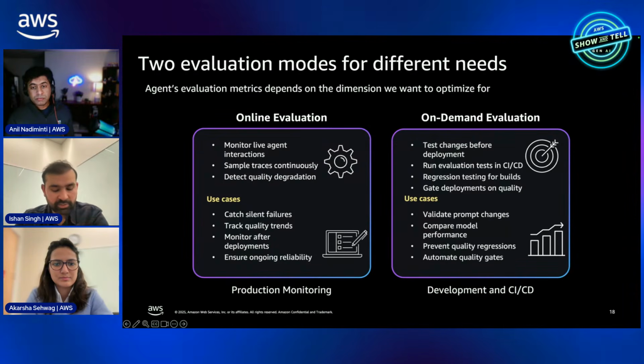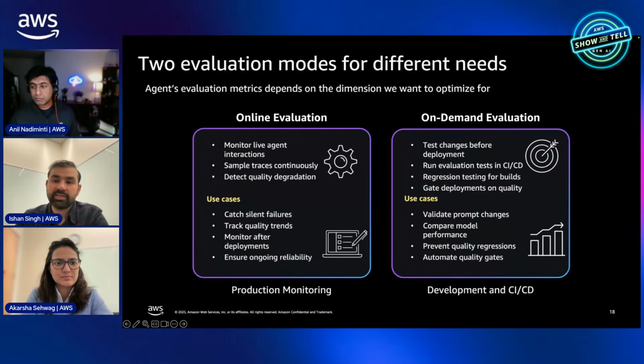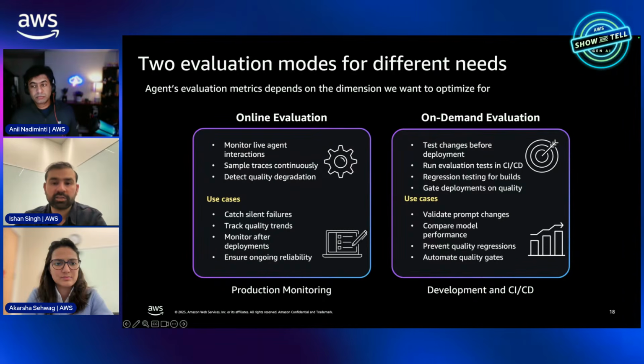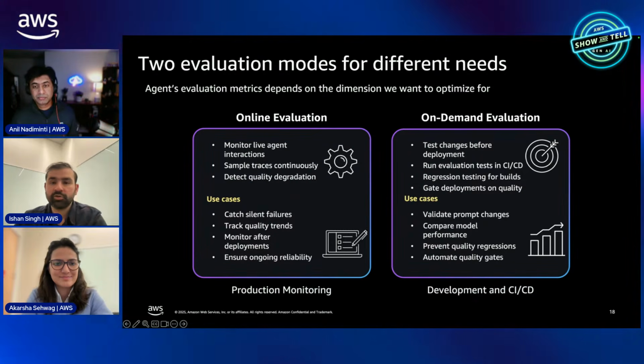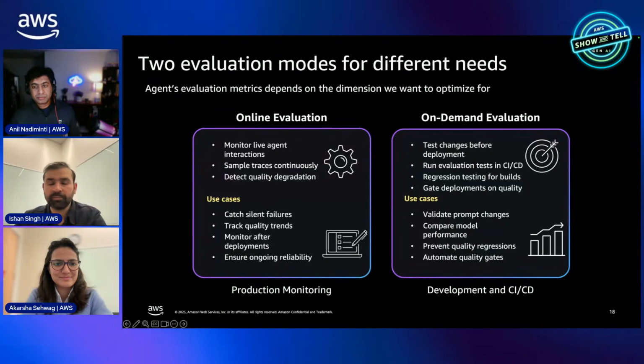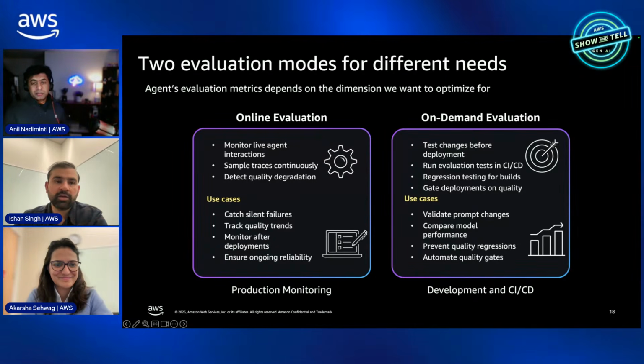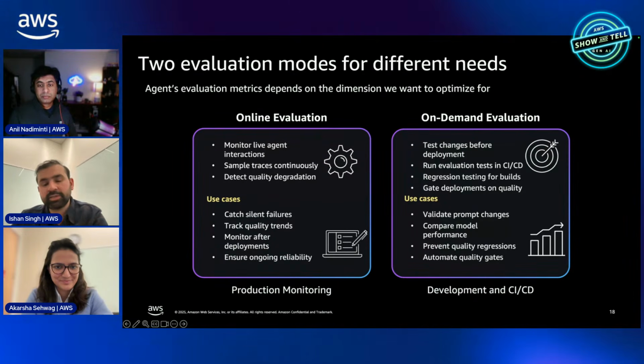Another type of use case that on-demand supports is, let's say you are building CI/CD pipelines because you want to make sure that no faulty deployment goes into production, so that your agent is performant and performing on your selected test cases. So on-demand really helps along those lines, and we will be doing a demo shortly. We only have a couple of slides left. So that's where the on-demand piece comes in.